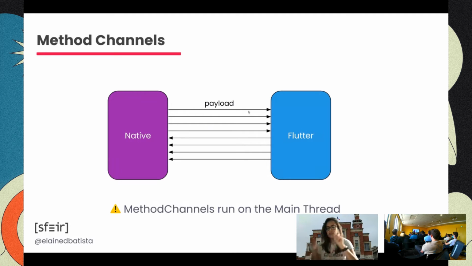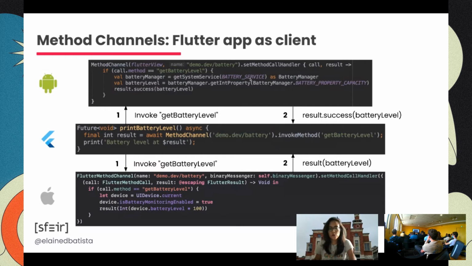In order to do so, there was a lot of communication needed between the native code and the Flutter code. And since the Flutter module was only displaying screens, this can be done really nicely with something called method channels, which are channels that can go back and forth from native to Flutter. But what you have to keep in mind is that they run on the main thread. So don't stream data on those channels. Otherwise, they work really great. So this is how they work.